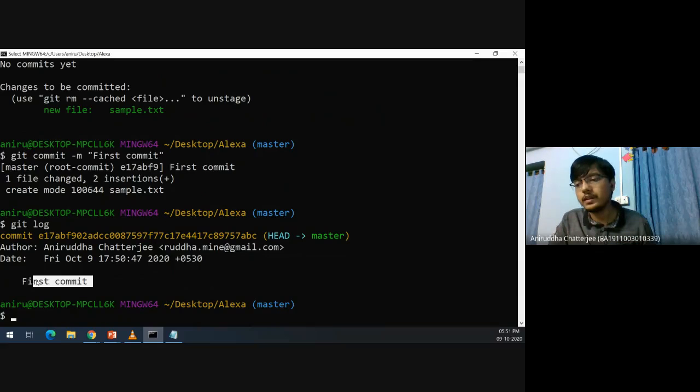And how do we know which history is this? First commit. As we have a long list of commits, this message helps you identify which is what, because you can't just check the time and tell, okay, this is what I want. You can't do that. So this is how Git works.